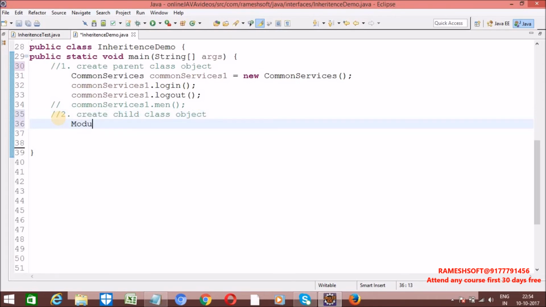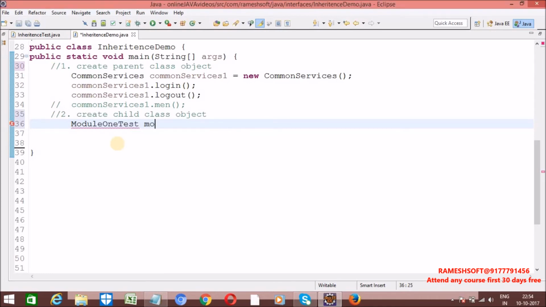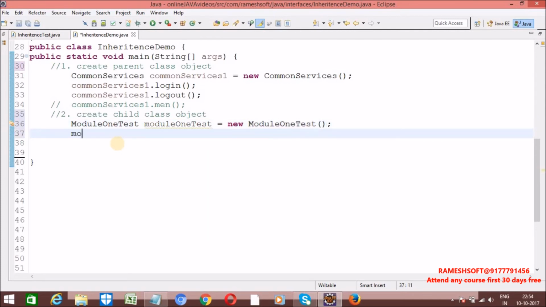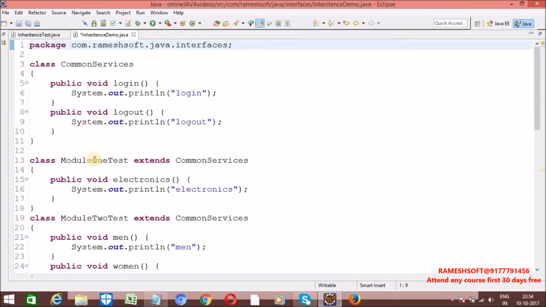Now see here, let me create a Module1Test: Module1Test module1Test = new Module1Test. Now go to this child class. In this child class Module1Test, I have the electronics method. I can access this method, as well as the parent class methods, that is the login and logout methods as well.